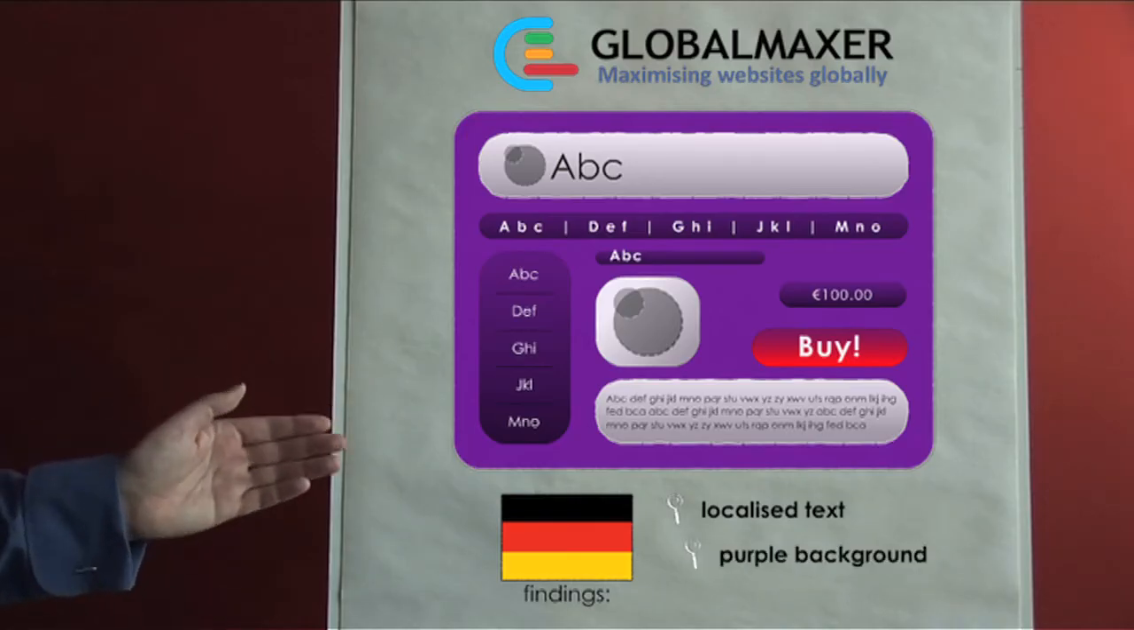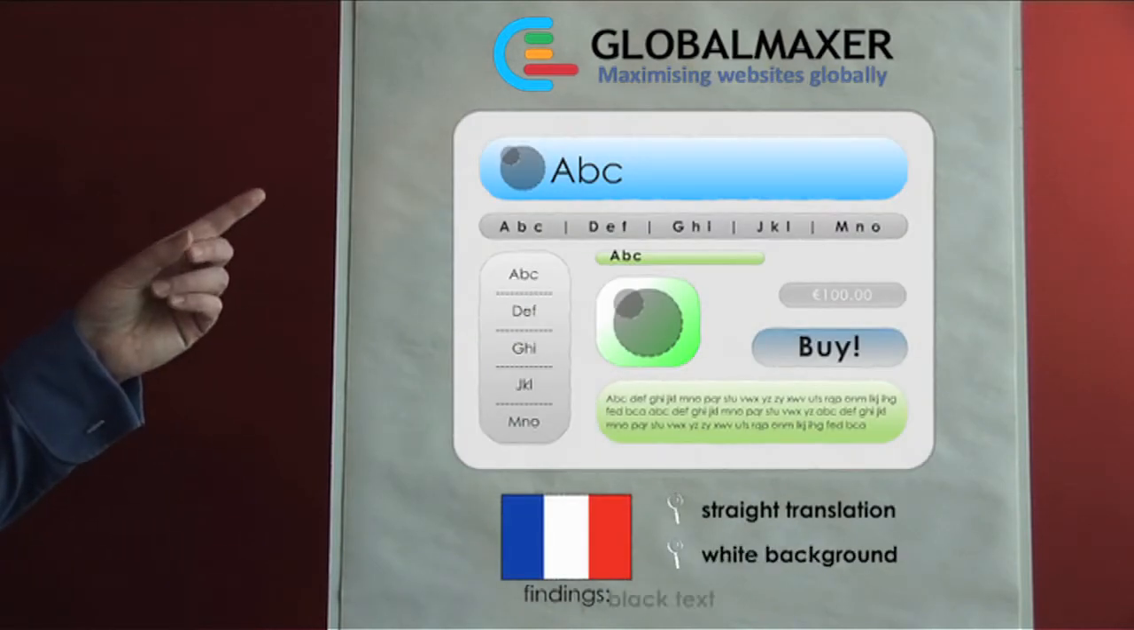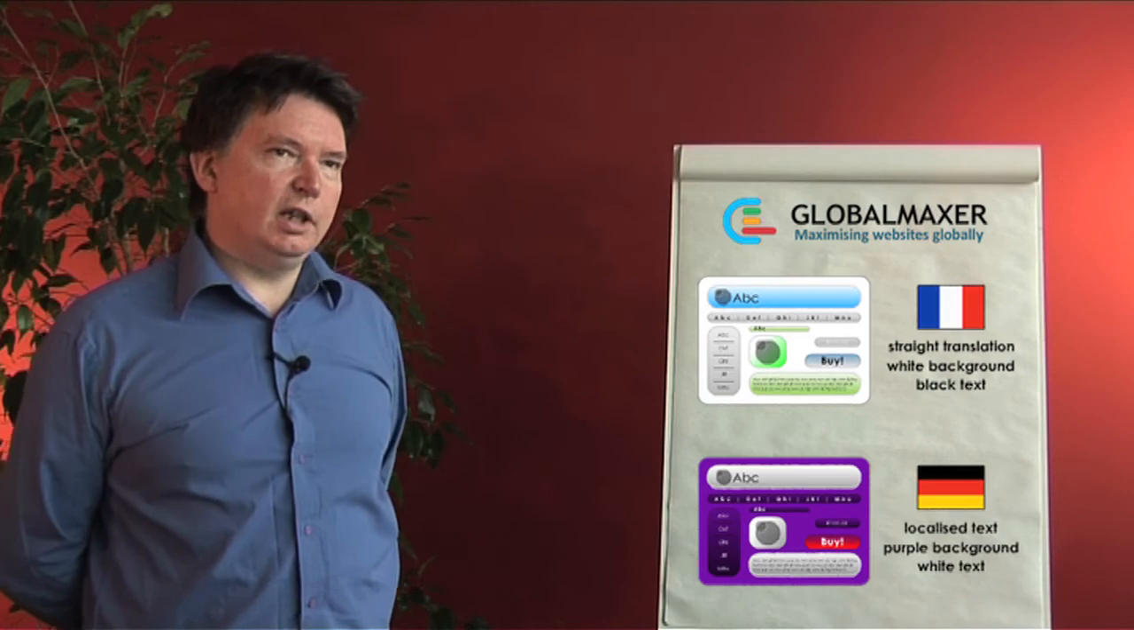Also, the colours that they responded to were quite different. In Germany, users responded better to a purple background with white text, whereas in France they responded much better to a white background with black text. So it was quite different to the experience in Germany.